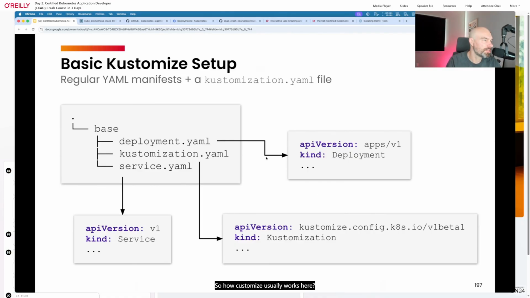So how Customize usually works here, instead of creating a chart file, it basically lets you build a set of YAML manifests locally from a plain old list of YAML manifest files. You can see here that the deployment and the service we want to basically install into your cluster is going to look exactly what we've seen before. Specifically, the deployment, we haven't had a look at the service yet, but ultimately that is what it boils down to. And then there's one more file that we need to add called customization.yaml.